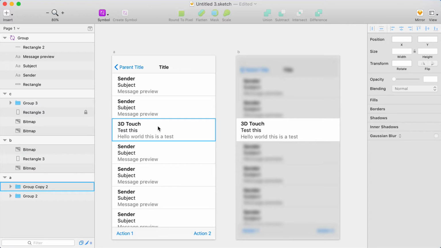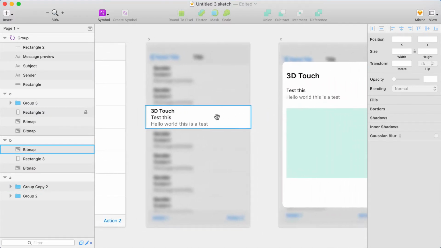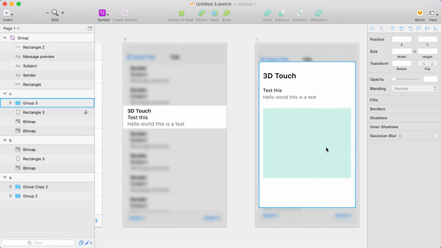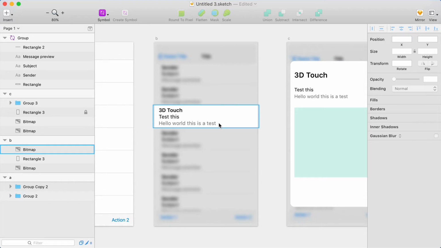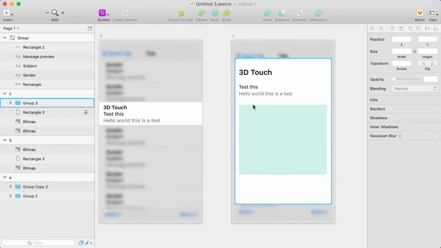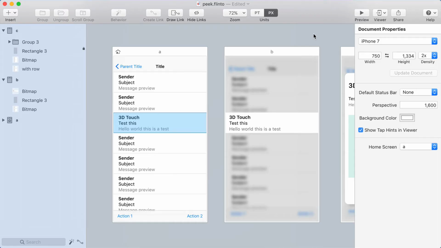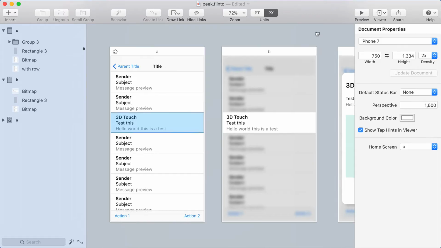Okay, last time I did just this pre-peek, as I've been calling it, and this time I'm adding a third screen that's going to be the actual peek. So you start out on this screen, you push down, you get to this state, and you keep pushing down, you'd get to this state that has the preview of the content. That's the peek part. So here I am back in Flinto with that third screen imported in from Sketch.